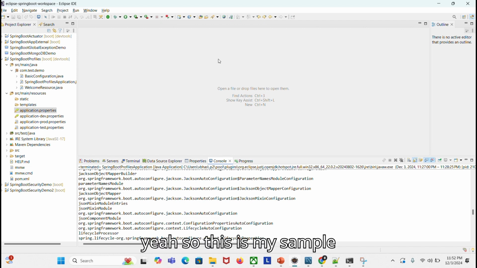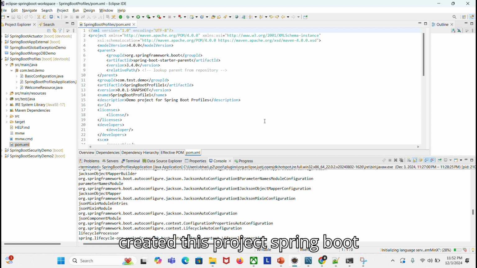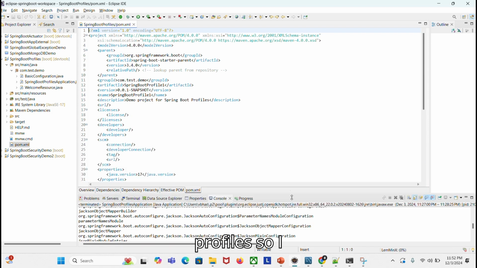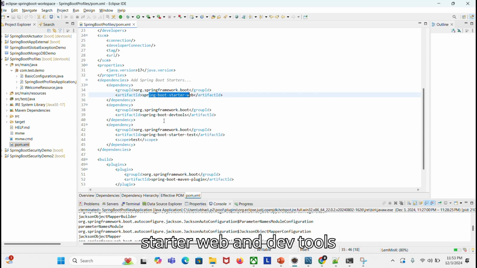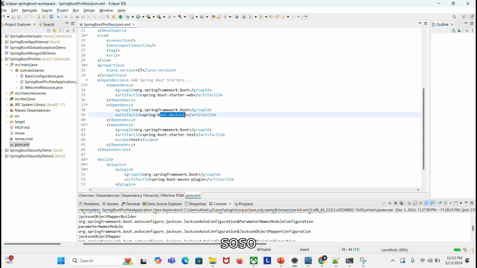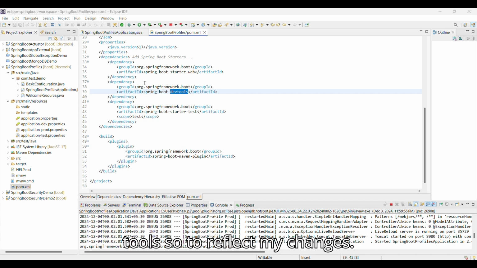Yeah, so this is my sample Spring Boot application. I have created this project, Spring Boot Profiles. I have added dependencies like Spring Starter Web and Dev Tools. I'm using Spring Boot Dev Tools to reflect my changes.